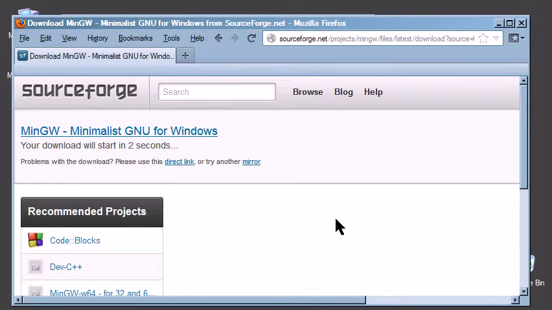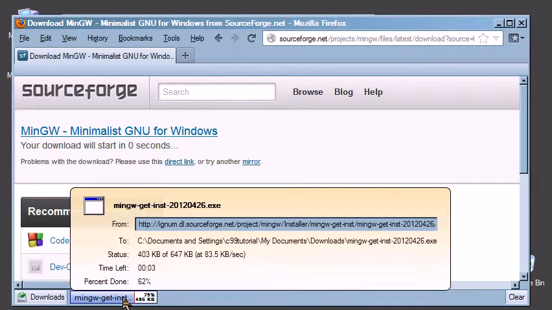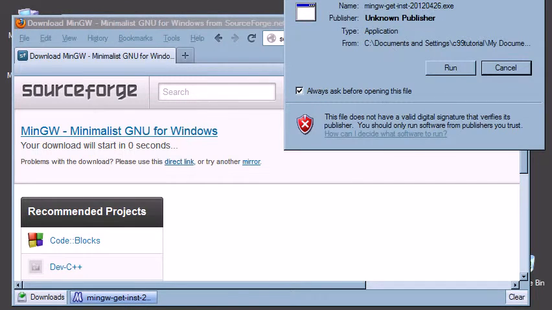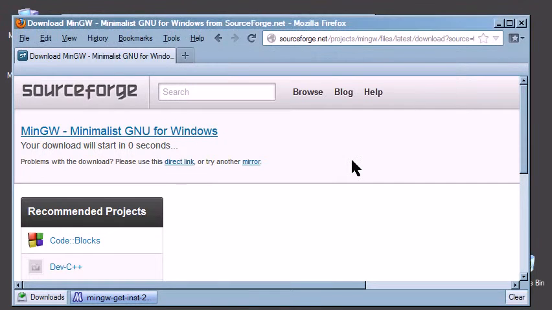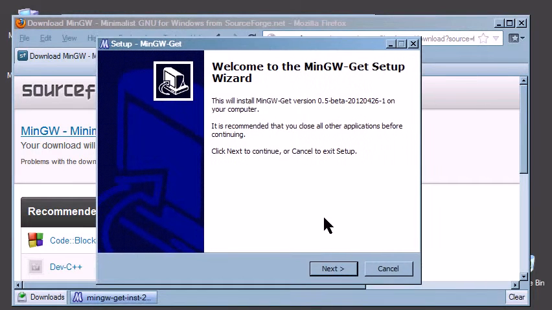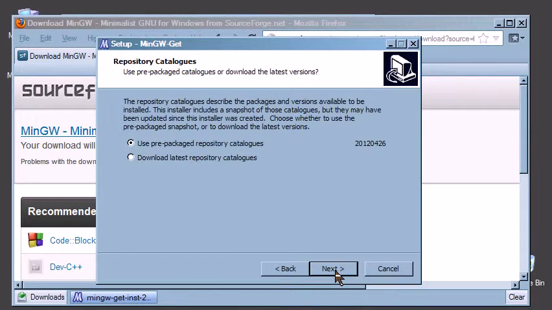And now it'll download. You may notice that the installer is quite small. It's about 600 or so kilobytes. This is actually a program which will then download all of the other programs which make up the MinGW distribution. Now we see the installer screen for MinGW Get. As I mentioned, this will download all of the other packages.